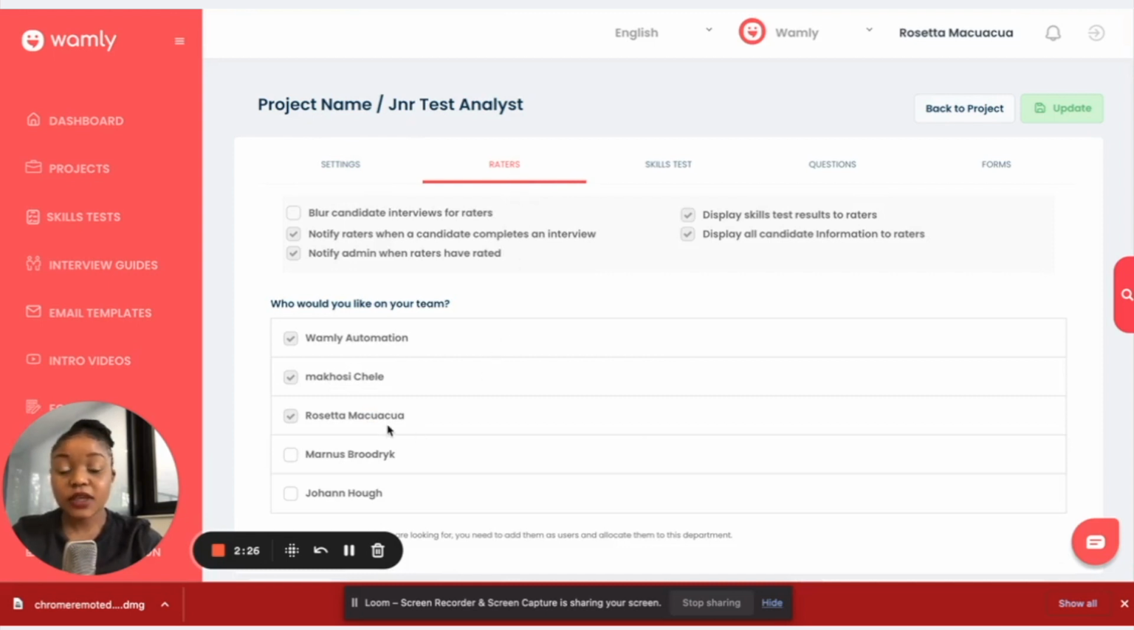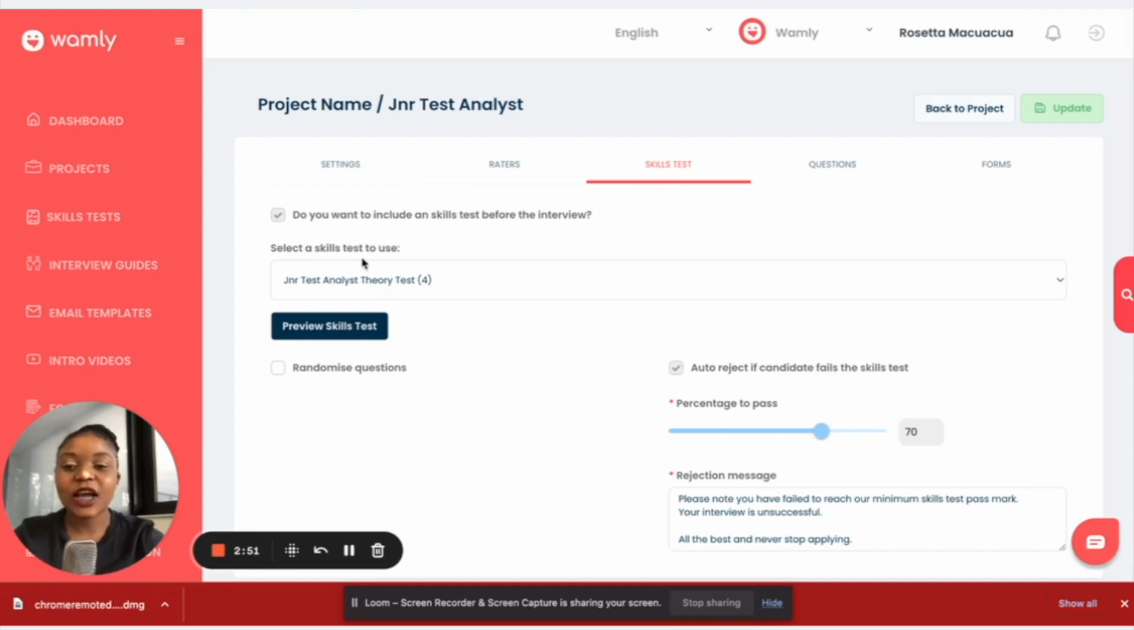So the only thing that we could note here is that display skills test results to raters is something new, and by default it will be marked. So if you do not want to display the skills test results to the raters, then you can simply unmark it and continue with the process. However, if you'd like this to be displayed to the raters, then you can mark this. Okay, so here's the new feature.